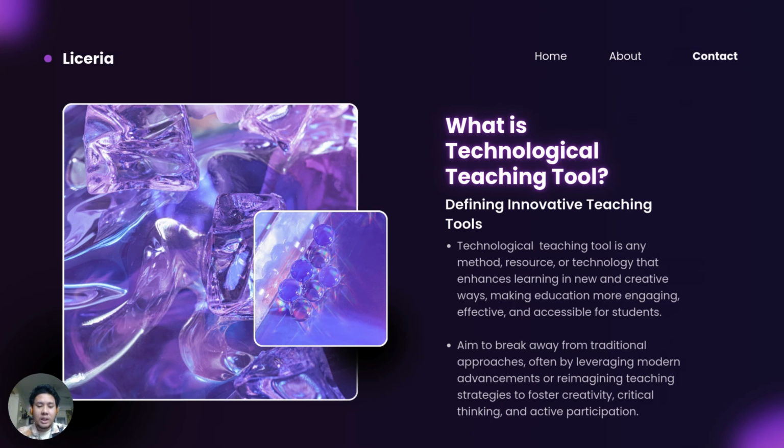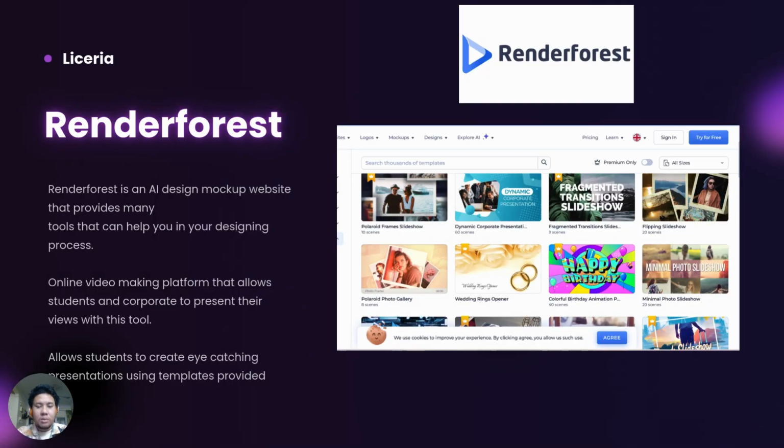Technological tools are teaching tools, meaning any type of method, resource, or technology that enhances learning in new and creative ways, making education more engaging, effective, and accessible to students. It aims to break away from traditional approaches, often leveraging modern strategies to foster creativity, critical thinking, and active participation. So, one of the technological tools that we have is Renderforest.